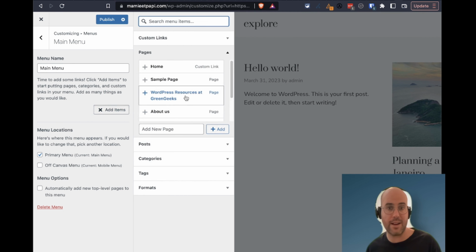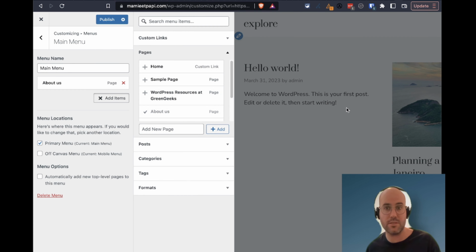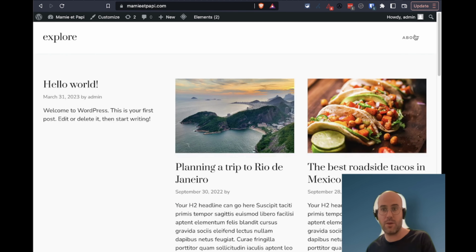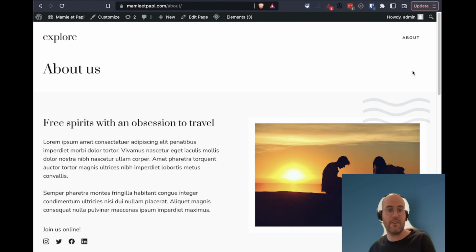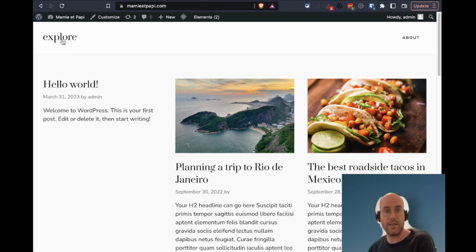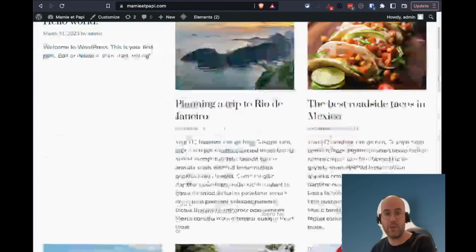I can remove this one as well, and I can add item, and I can put the about us item, and I can also change the about us to simply about and then publish. And if I come back to my website, I can see that I only have the about us page showing up here, and coming back to the Explorer, I have my website.